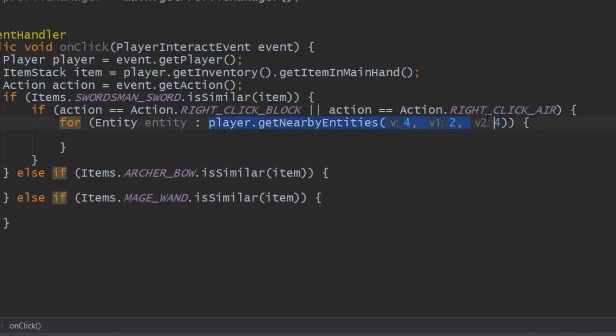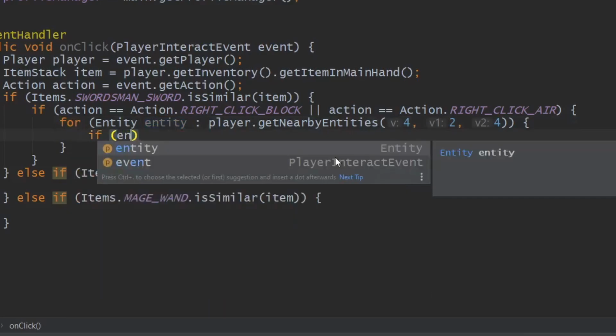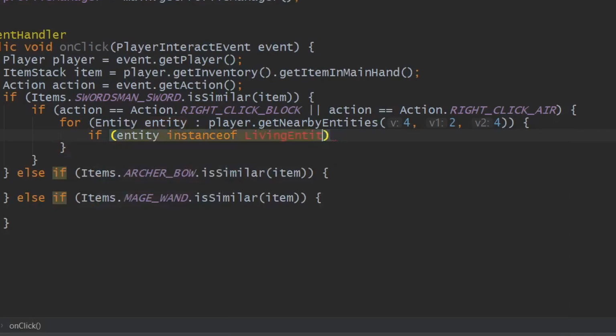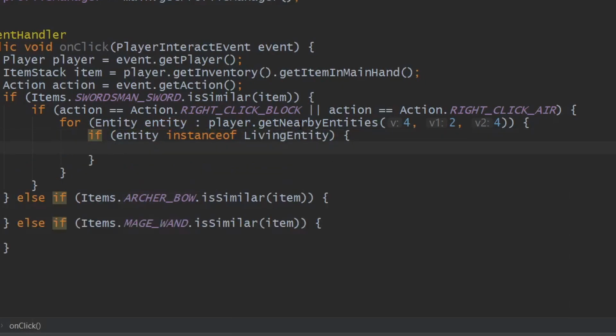So what this method does is it just gets the nearby entities, 4 on the x-axis, 4 on the z-axis, 2 on the y-axis near the player, and then it iterates through each entity. So we check whether or not this entity is a living entity, so whether or not it can be damaged. If the entity near the player is a living entity, it can be an armor stand, a wolf, a creeper, then we'll do living entity equals living entity.